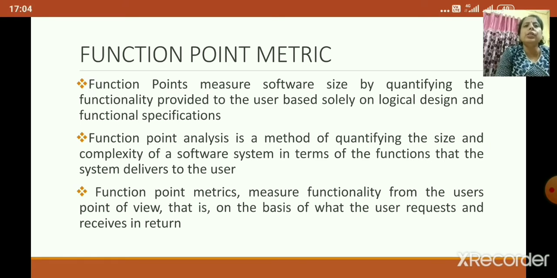Means the function point metric depends on the complexity of the system, means the functionality of the system, the functions used in the system, and from the user point of view, what the user gives to the system, what the user receives from the system, and what the different logical files are. So from this it calculates the size. The function point metric doesn't depend on the programming language, it depends on the functionality of the system.